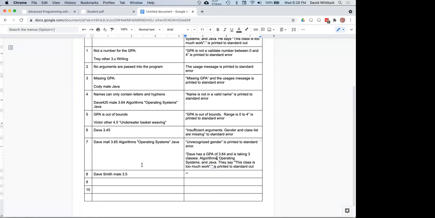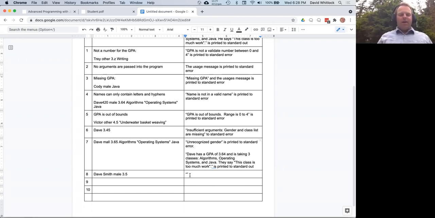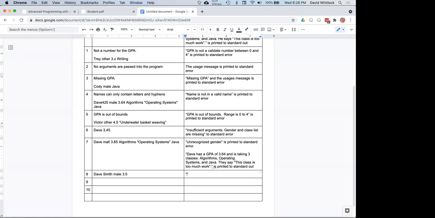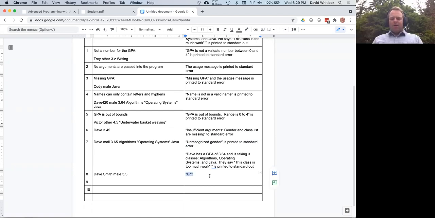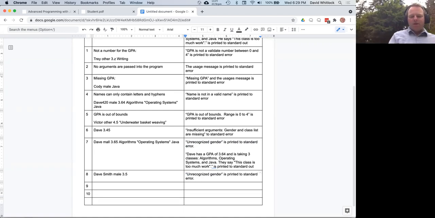Maybe it could be. Well, no, because then we're going to take the GPA as male and a class as 3.5. You are correct. Okay, so then they are distinct test cases. Good eye there. Okay, so then what do we expect on line 8 for the output? Error incorrect input for gender. Okay, so I'm going to say unrecognized gender just to be consistent. And then nothing else is printed to standard out. Okay, cool. These are good.